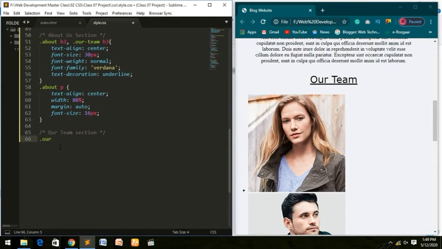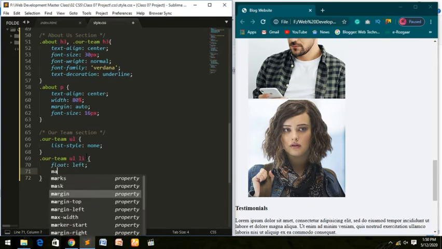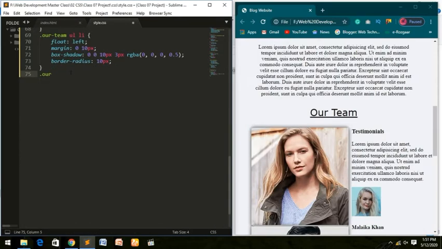Then to style the team members, change the ol text style to none. Also change the style for li as float to left, with a margin of 0 and 10px. Add a simple shadow to the box. Then add a border radius like 10px. Also add a border radius to images.